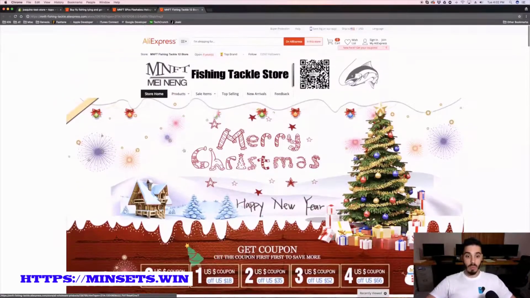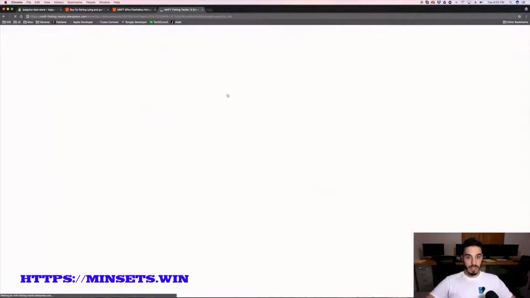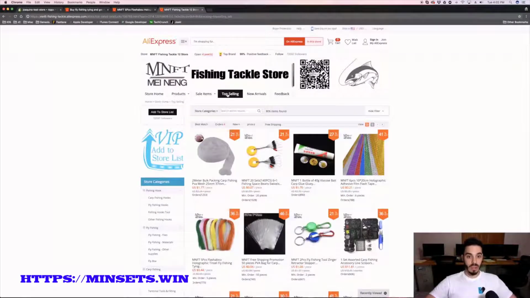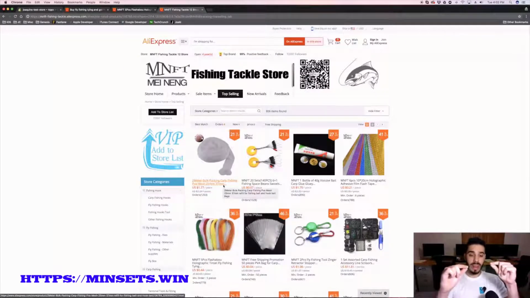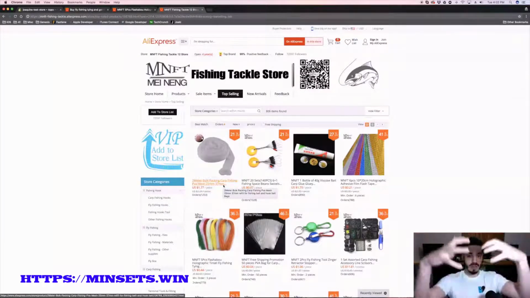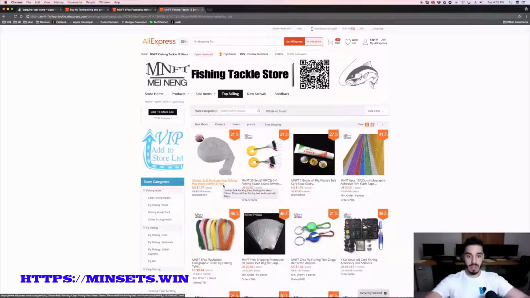Sometimes they even have coupons right here. Let's see their top selling items. So these are actually the top selling items for this store. So let's see, they have this 2-meter bulk carp fishing. Look, so carp fishing, you see? So we have to go kind of niche into fishing. So fishing is the main one, but what's underneath it, right? Fly fishing, carp fishing, all these different ones. And you're not only limited to phone cases and fishing stuff like I showed you here.